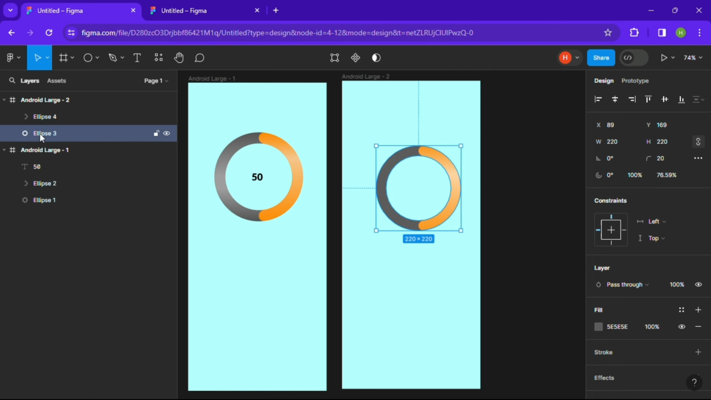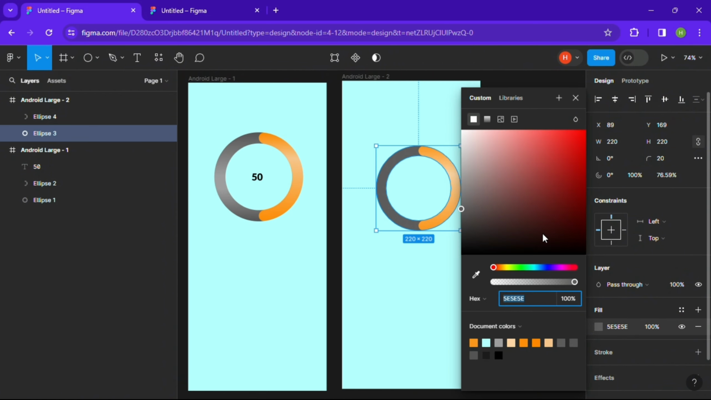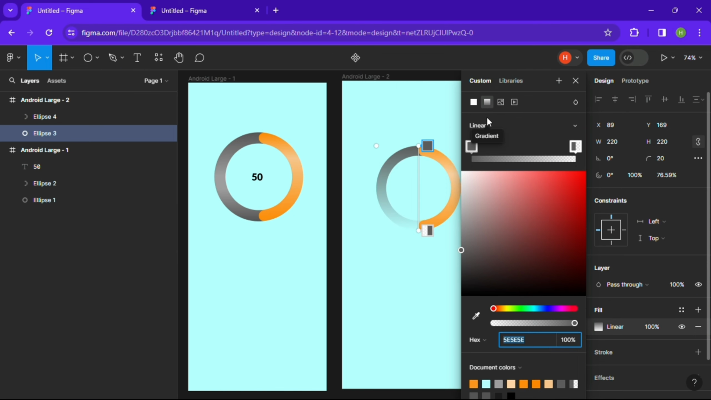bigger one, change it to gradients, use linear gradients, always check it, linear gradients, and as you do for the first one, the opacity 100, and another one, make it lighter, and bring down one a little bit down.